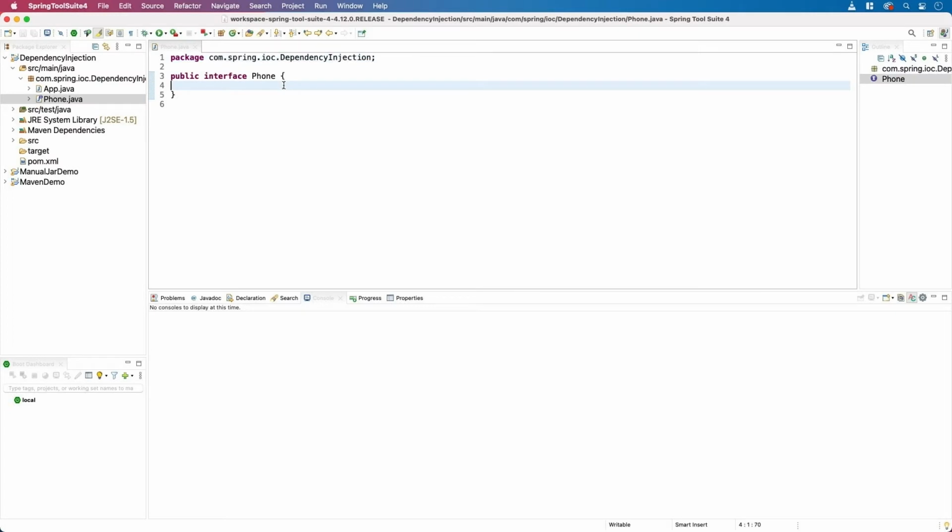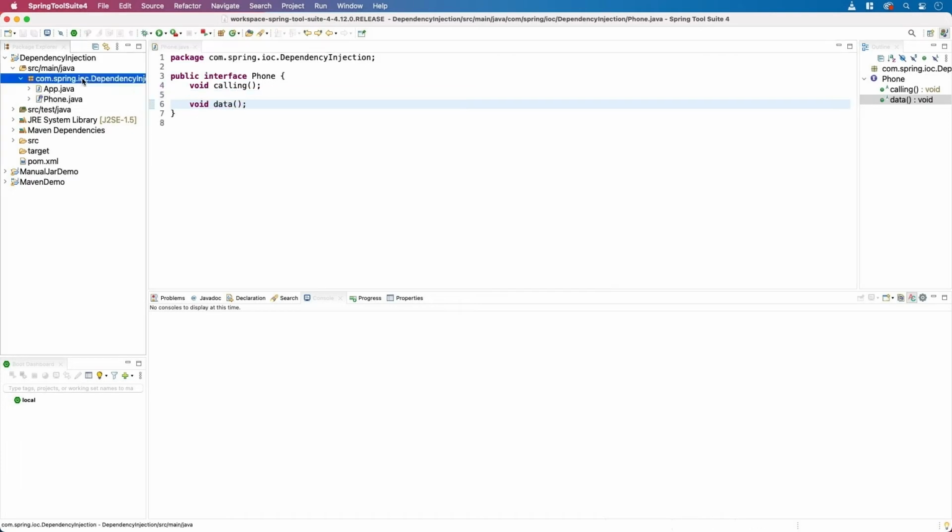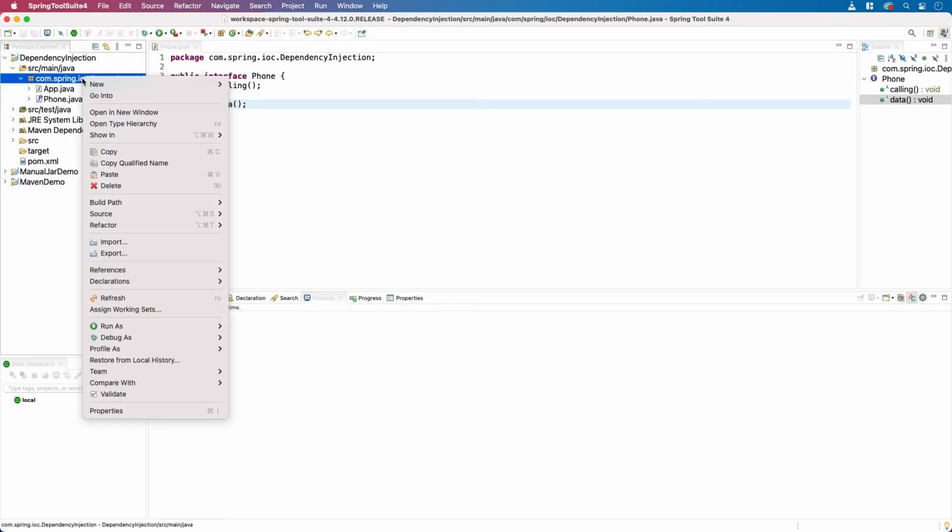On our phone, there's going to be two things we're going to care about doing. We're going to be able to call on it. So let's add calling as a method stub, and then also browsing the internet. And that's essentially using data. So we'll say data.